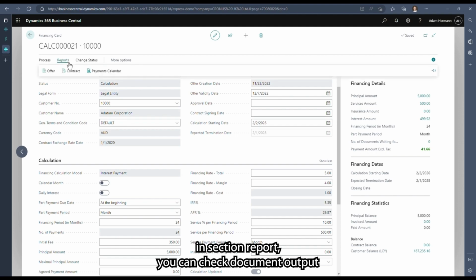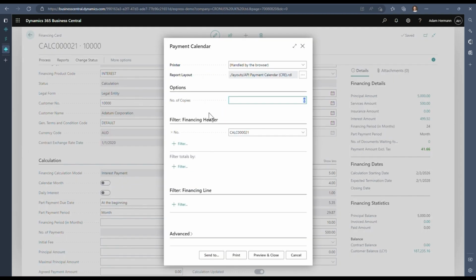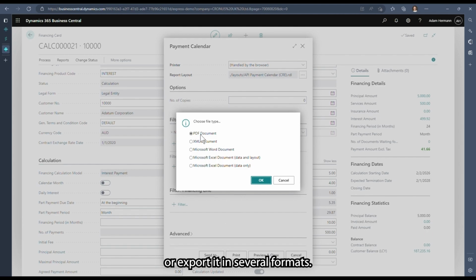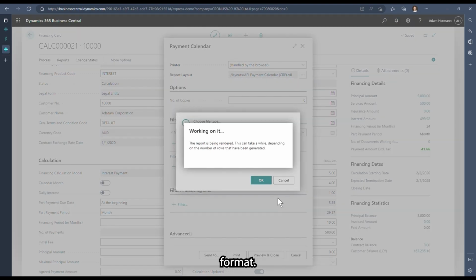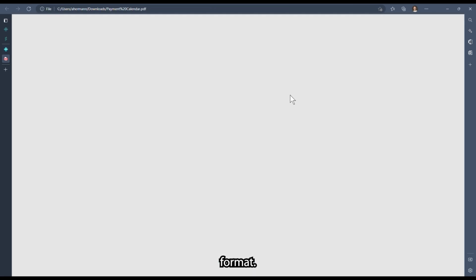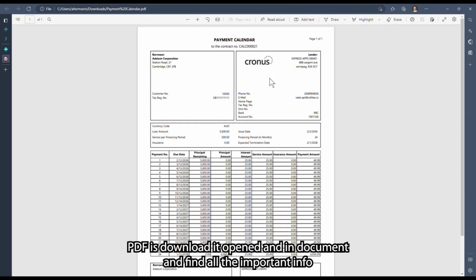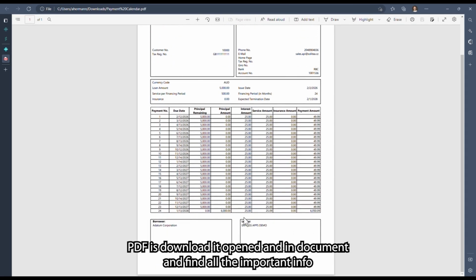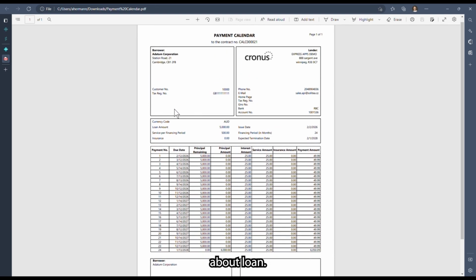In section Report, you can check document output for customer. For example, the payment calendar. You can just preview, print, or export it in several formats. Here we choose PDF format. PDF is downloaded, opened, and in document you can find all the important info about loan.